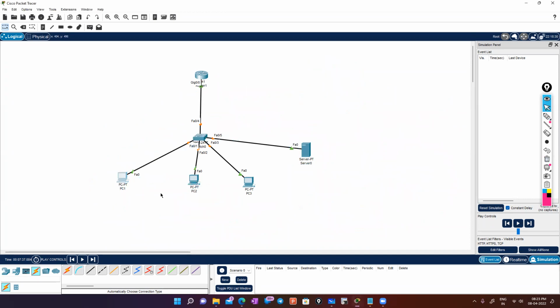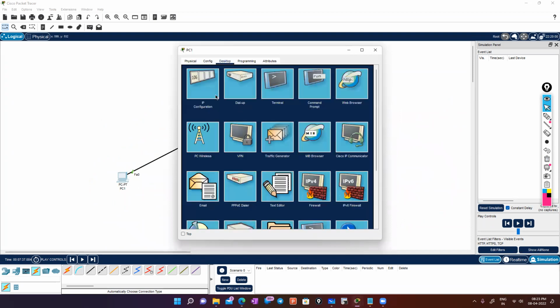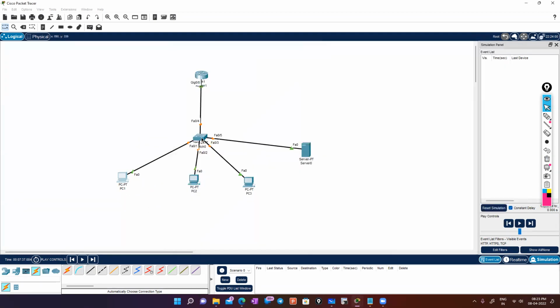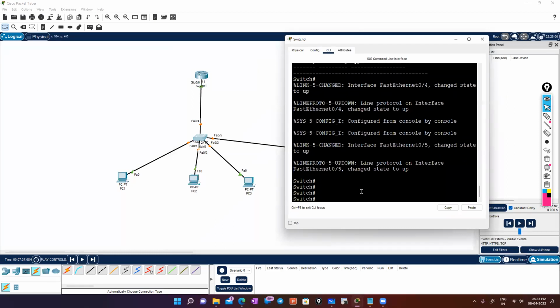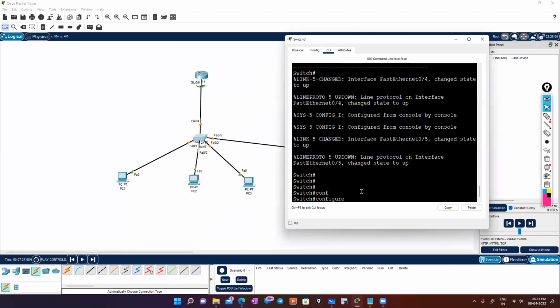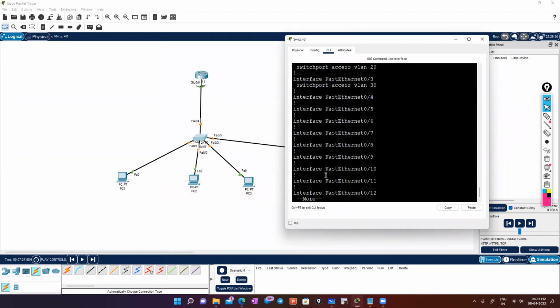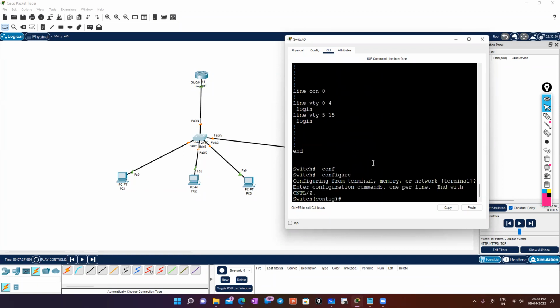It's done. So let me go inside the PC. Let me try to get the DHCP IP address. So I think I haven't done the port configuration. Right. So how do I check that? Show run, fast Ethernet 0/5. I haven't done any configuration yet.